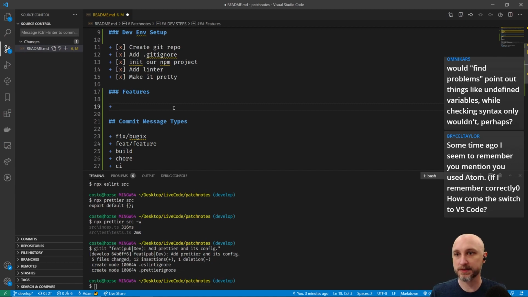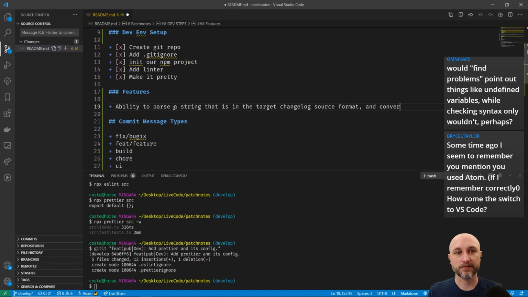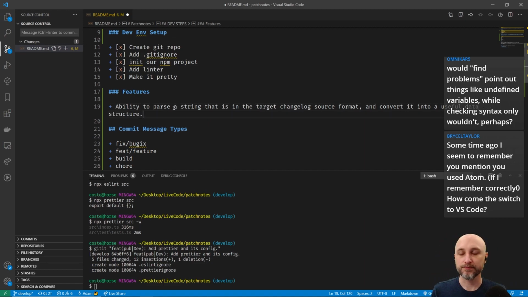So feature number 1 is the ability to parse a string that is in the target changelog source format, and convert it into a, we'll just say useful, figure out what that means later, a useful data structure. Okay, so that's problem number 1. I think that's my goal for today, is to get that thing done.